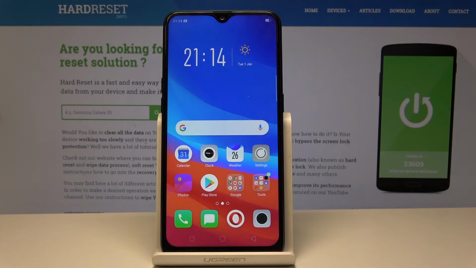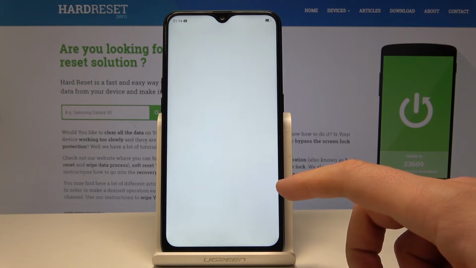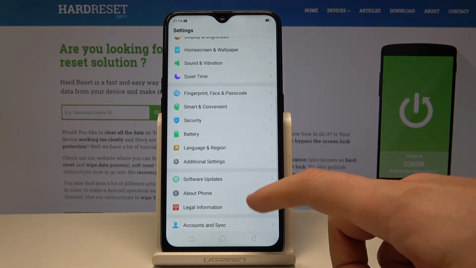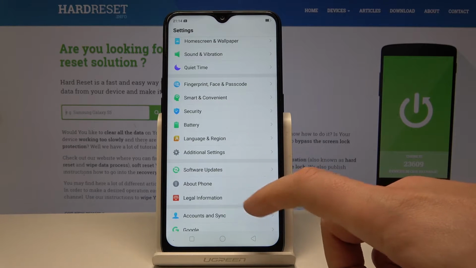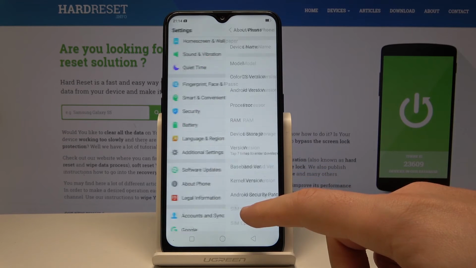Here I have OPPO AX7 and let me show you how to enable developer options on the following device. So at the very beginning, let's start by using the home screen. Here find and select the settings, then scroll down and simply choose here the About phone.